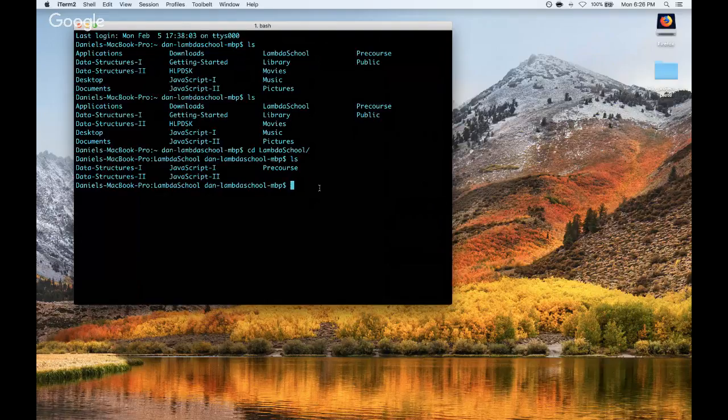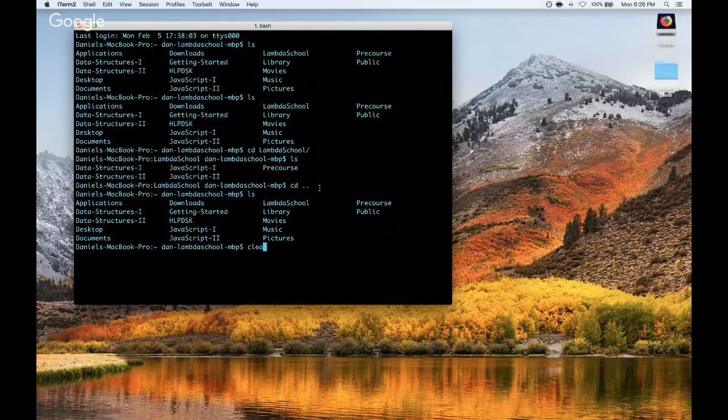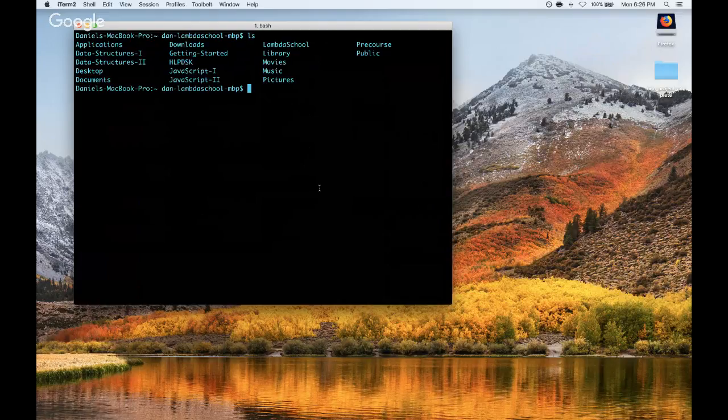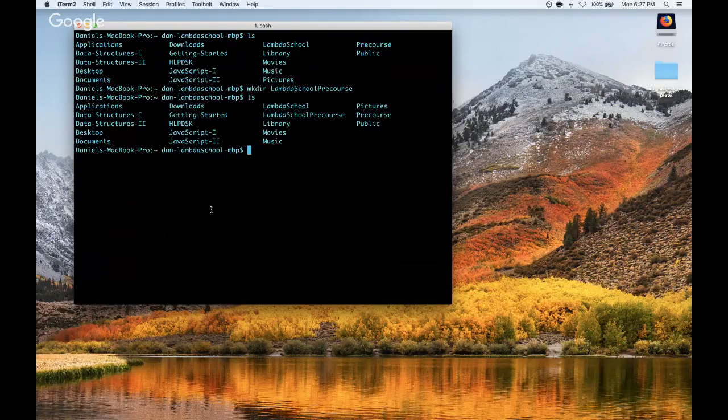So you can cd into a folder, and if you want to back out of it, you just type cd and two dots, and that will bring you one level up. Clear that. And so mkdir is going to be just as it looks. It's going to make a directory. Remember, a directory is just another name for a folder. So I'm going to say Lambda school pre-course. And you'll see now that it's created the folder. There's nothing in that folder yet. All it's done is created the folder. So let's cd into Lambda school pre-course, and we'll see that there's nothing in there.